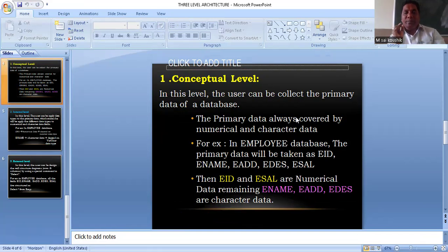Here, concept means we don't yet know what the data is. First of all, we have to imagine the data, the creation of the data. That is called the conceptual level. In this level, the user collects the primary data of the database.